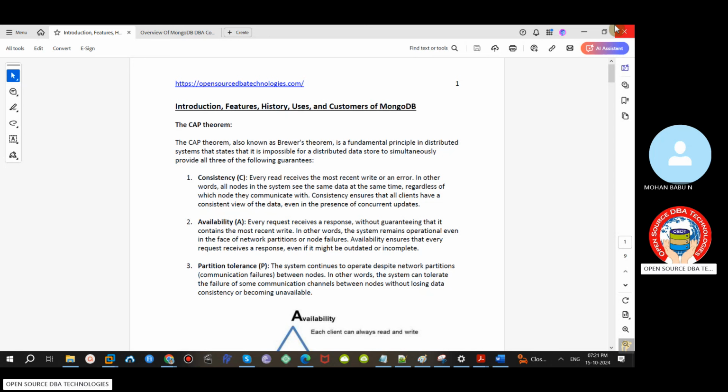Before that, I will explain the CAP theorem. Based on the CAP theorem, an architect or DBA can decide which database is suitable for their applications. Do you have any idea about the CAP theorem? No, I don't have any idea. Okay. The CAP theorem was introduced by Brewer. You can call it Brewer's theorem or CAP theorem; both are the same.